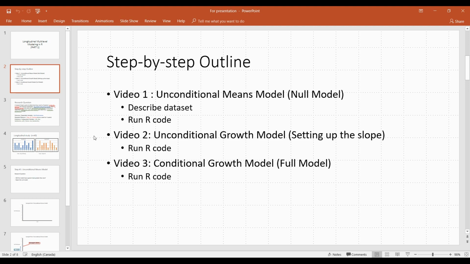It'd be testing the null hypothesis that your intercept is significantly different from zero. You wouldn't be testing your hypothesis at this stage in the model, but it's a good starting point because it's really going to be the basic raw elements of your model, which you'll later build upon. And that's exactly what I'm going to do in the next video, video two.